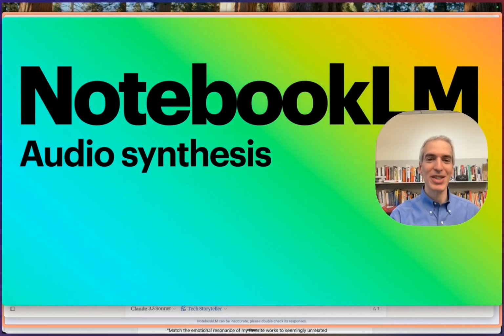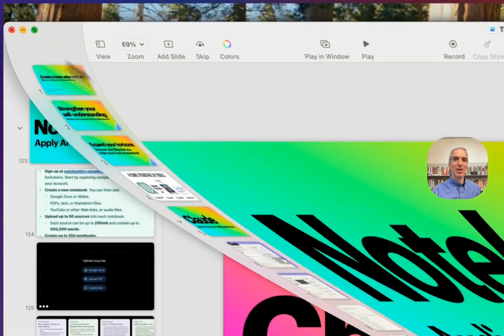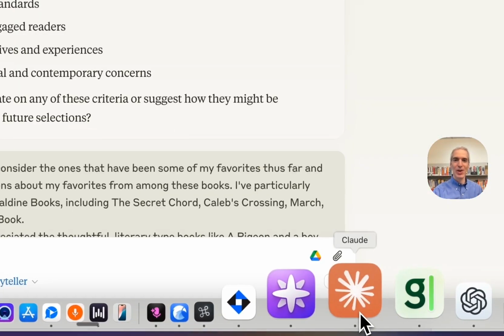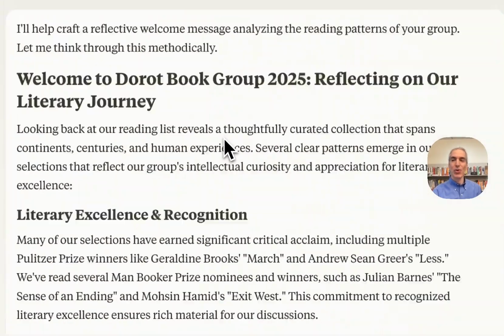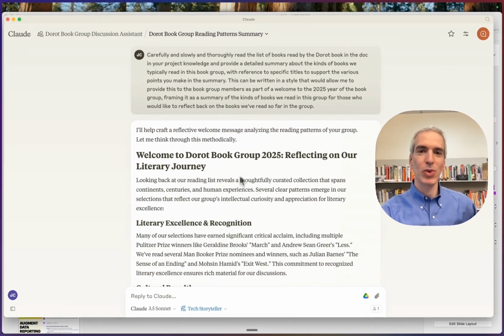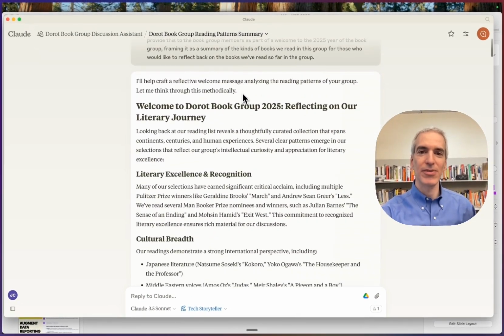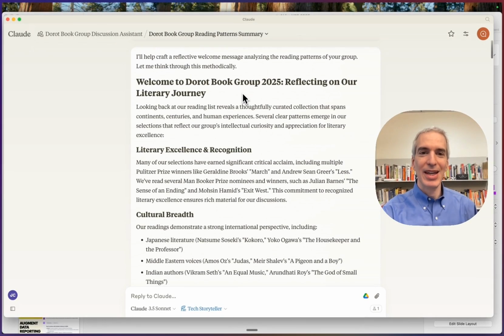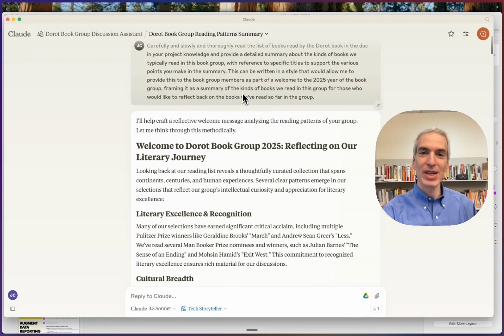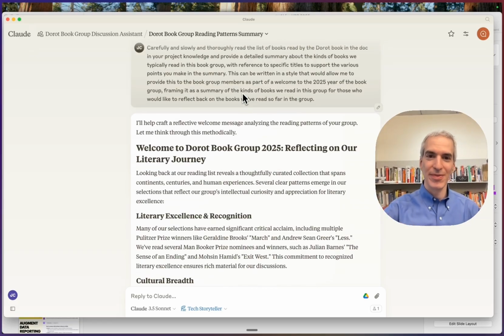So now I want to dive into some actual examples. I'm going to open up Claude here to show you an example of how I did this for a book group, a collection of more than 80 books that we've read in a book group that I facilitate over the years. And what I asked it to do was to carefully and slowly read the list of books and then to analyze that.